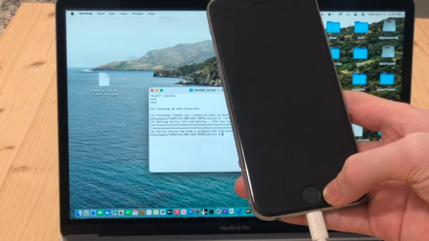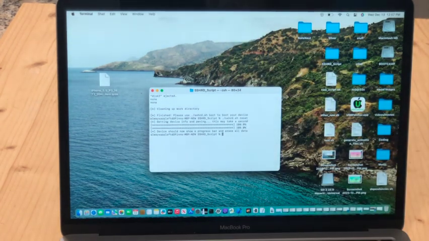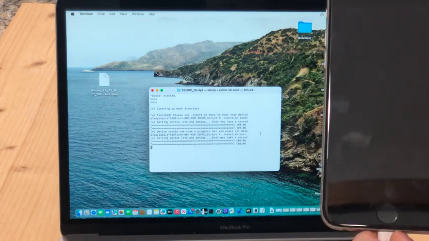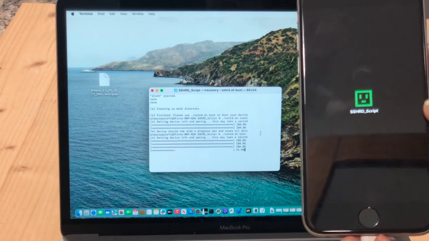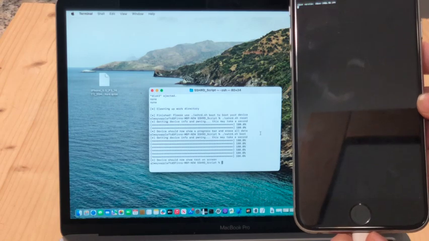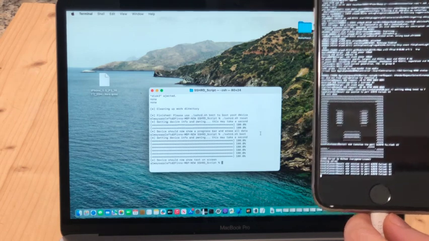So now that we're in DFU mode again, we can return back to the sshRD script, and this time we're actually going to use the boot command. So ./sshRD.sh and then boot, press enter, and it's going to boot with that RAM disk logo again. There we go. There's the verbose text, completely normal and fine.